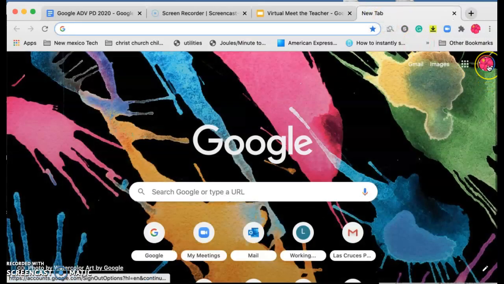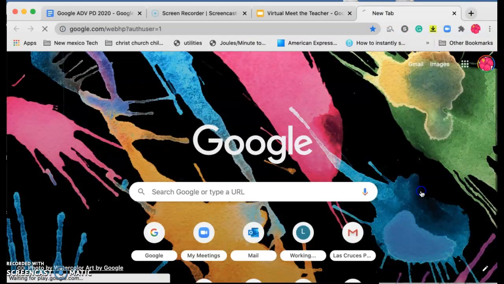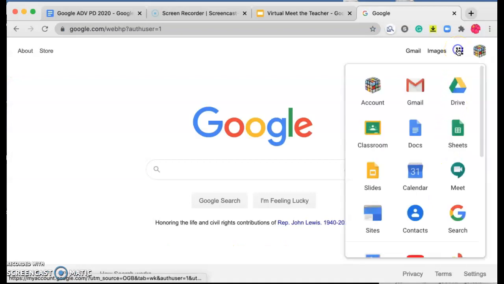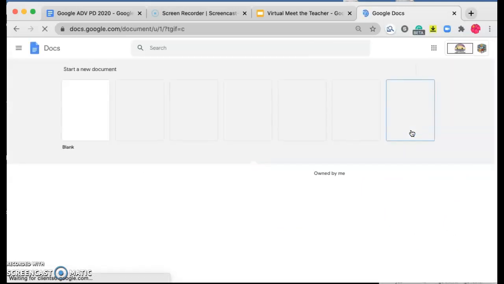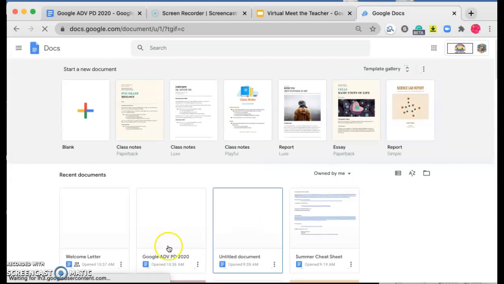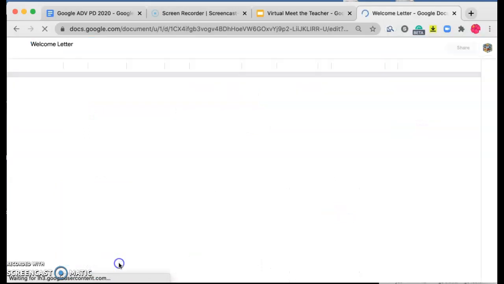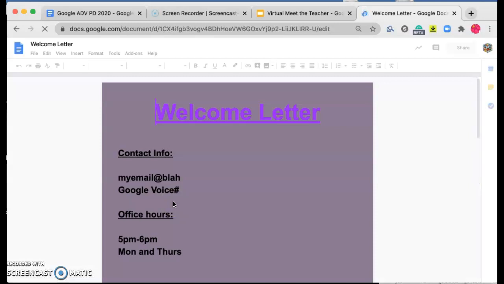I'm going to go into my correct account. I'm going to click on my waffle. I'm going to click on Docs. And I can get this out of my Drive, or I can get this out of Docs. I'm going to two-finger click. Oh, it didn't let it work. Go ahead and click on it.